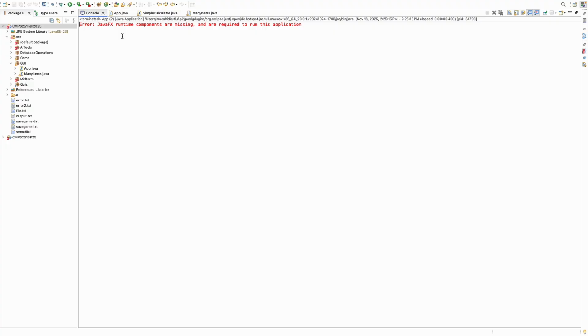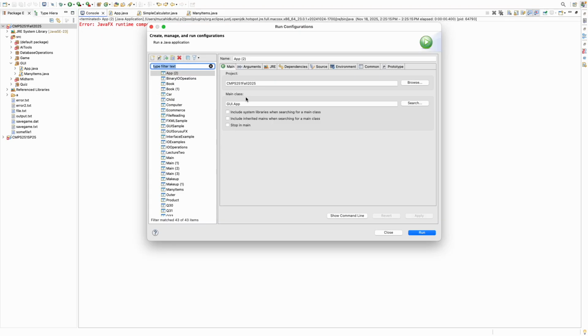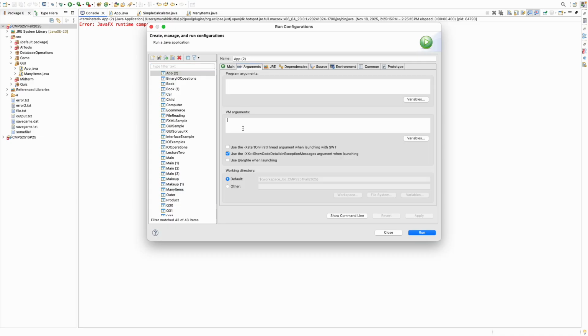JavaFX runtime components are missing. We configured the build path and added the jars, but still, when we are running the application, you have to go to the run configurations part. You have to select the arguments, and then for the VM arguments, we have to say the module path. What I'm giving here is the path to my library where I put these jar files of the JavaFX library. So I need to put this statement.